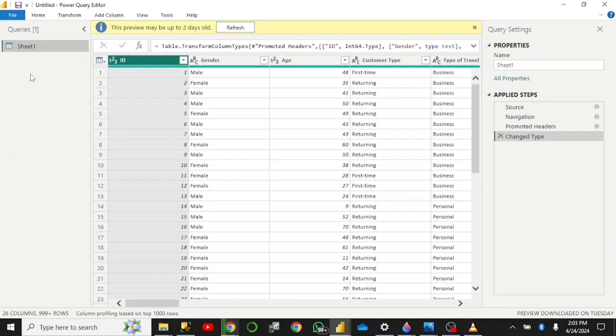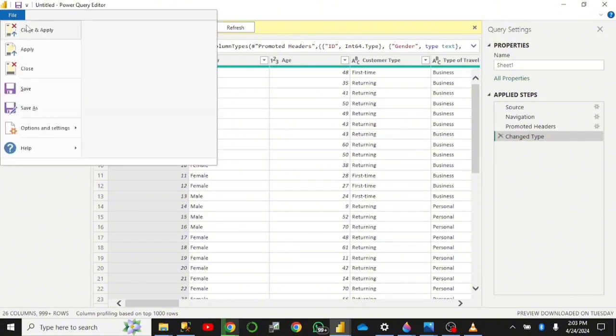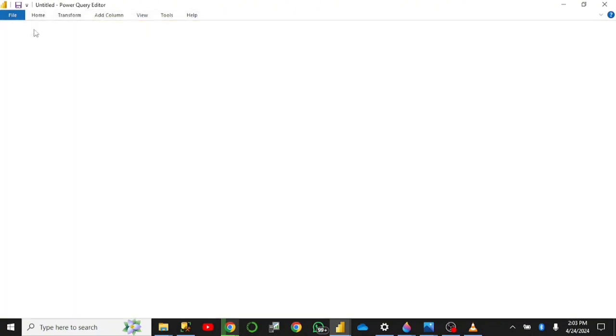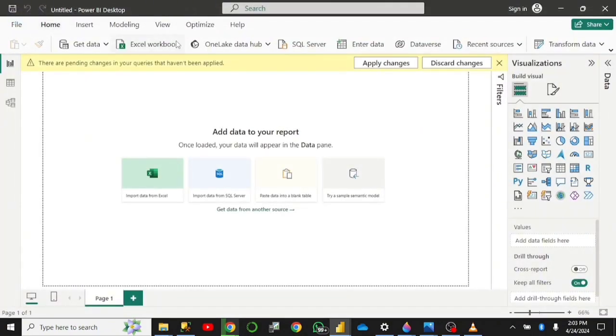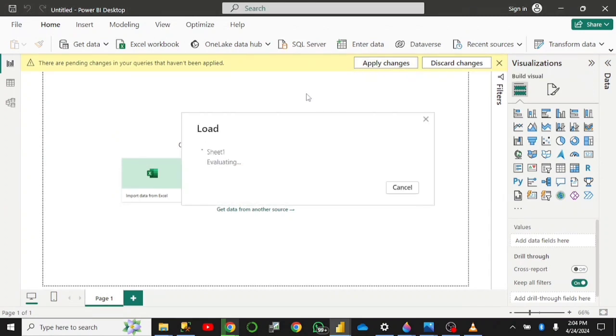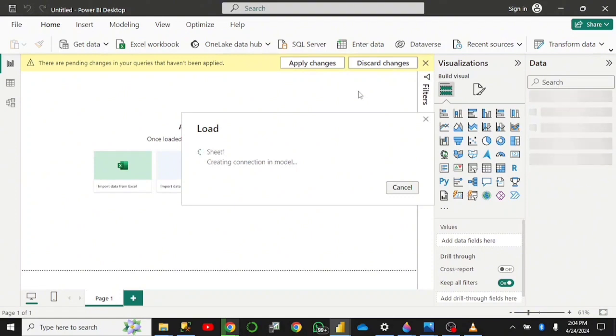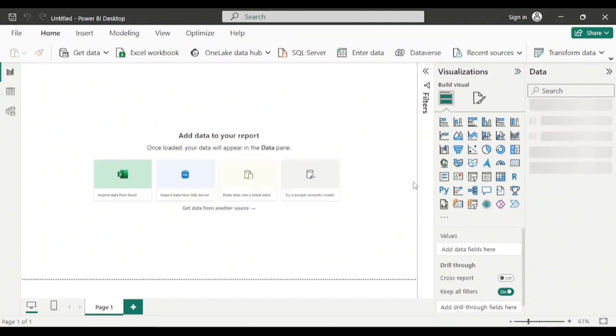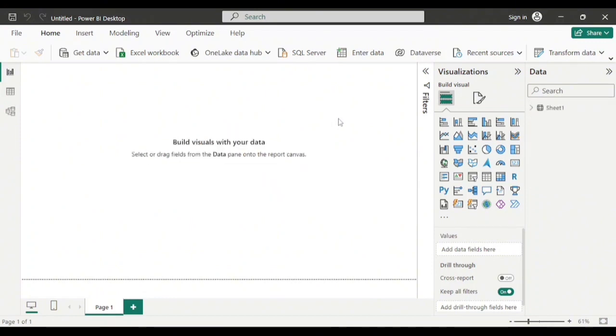Now when you're done, you can come here, click file, then click on close and apply. Click apply changes, or whatever you did will not show on your sheet. So make sure you click apply changes. Okay, so let's wait for it to load, and see our sheet.